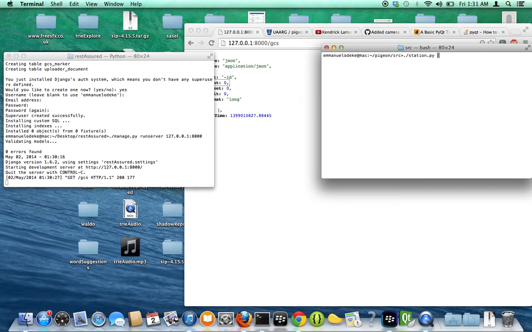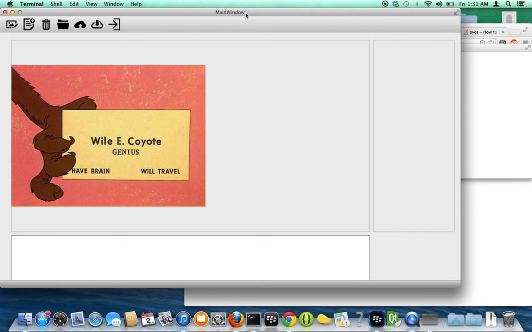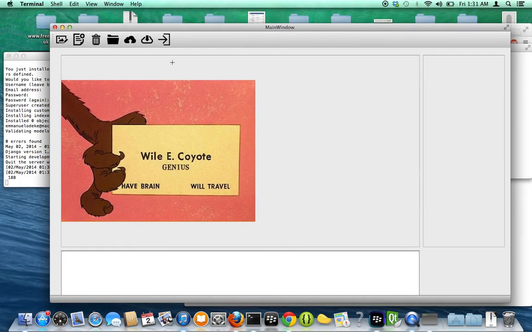So the main code is in station.py, okay? And as you can see, it's just loading up. Okay, that's our ground station. Here in our menu bar, we have a couple of buttons. This one is to edit an image. That's to add the telemetry files. That's to delete an image. That's to open up and add a couple of images. That's to upload the image. That's to sync with the database, and that's to exit.